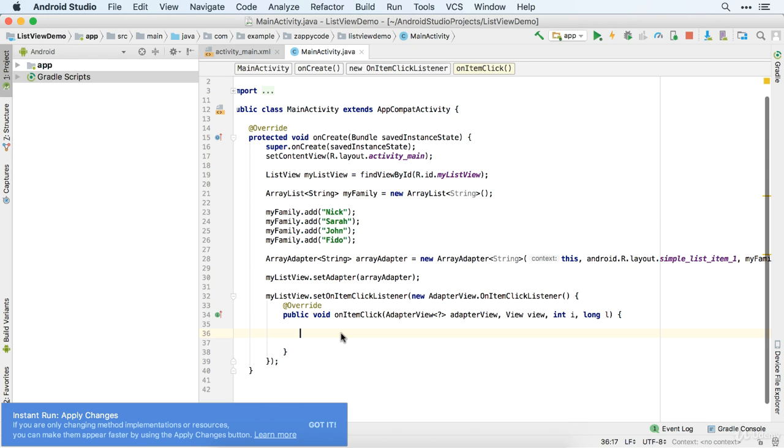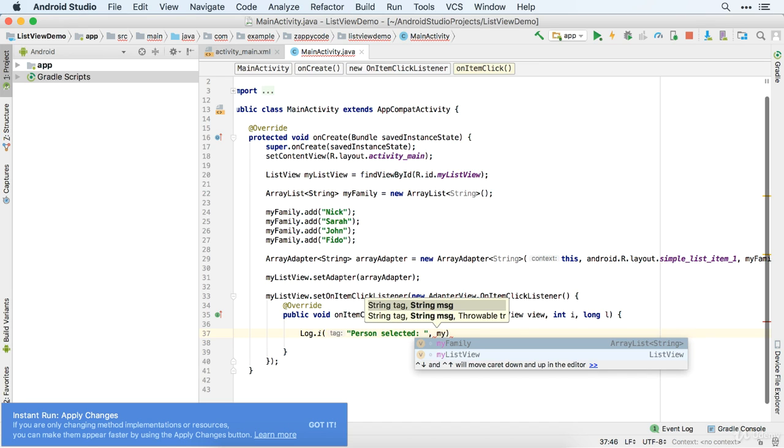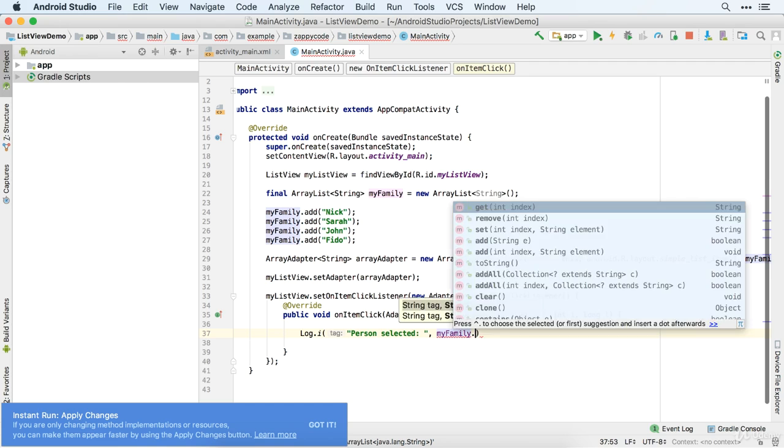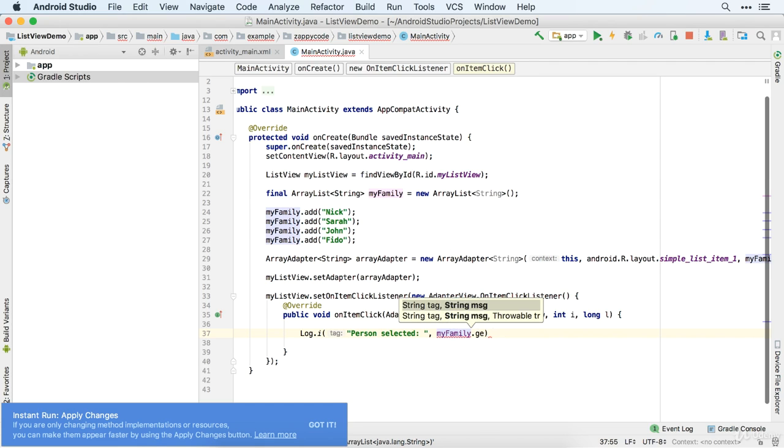All right, so hopefully that little challenge went all right for you. Basically, what I wanted you to do was log whenever someone had tapped on something. So you might say something like "person selected," and then provide the name of the person that was selected. So you might be wondering, how do you do this? Well, first we get a reference to the array, which is my family. So inside of here we're going to say my family, and then do .get to pull something out of this array, and then we're going to pass in this int i.